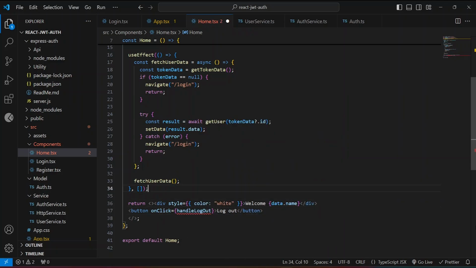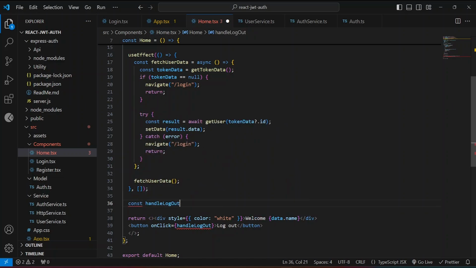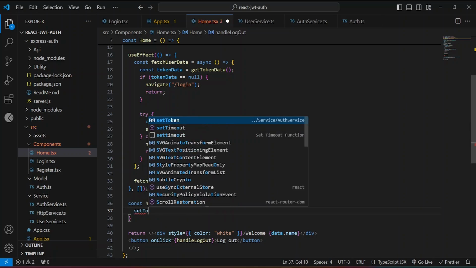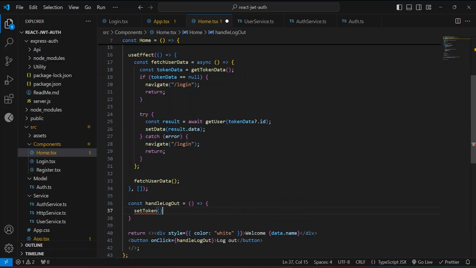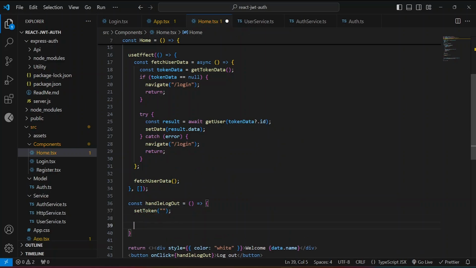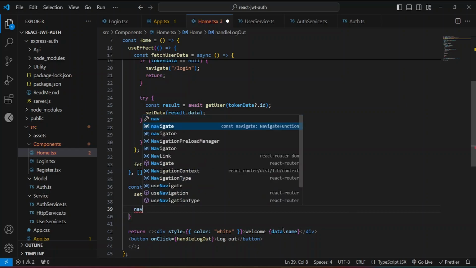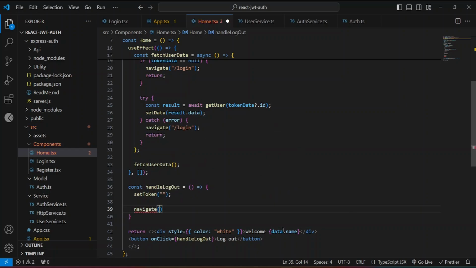So let's create this function, const handleLogout. What it will do, we have to first delete the token. So we can just call setToken, and here we can pass empty. So the token will get replaced with empty. And after that, we have to navigate back to the login page.